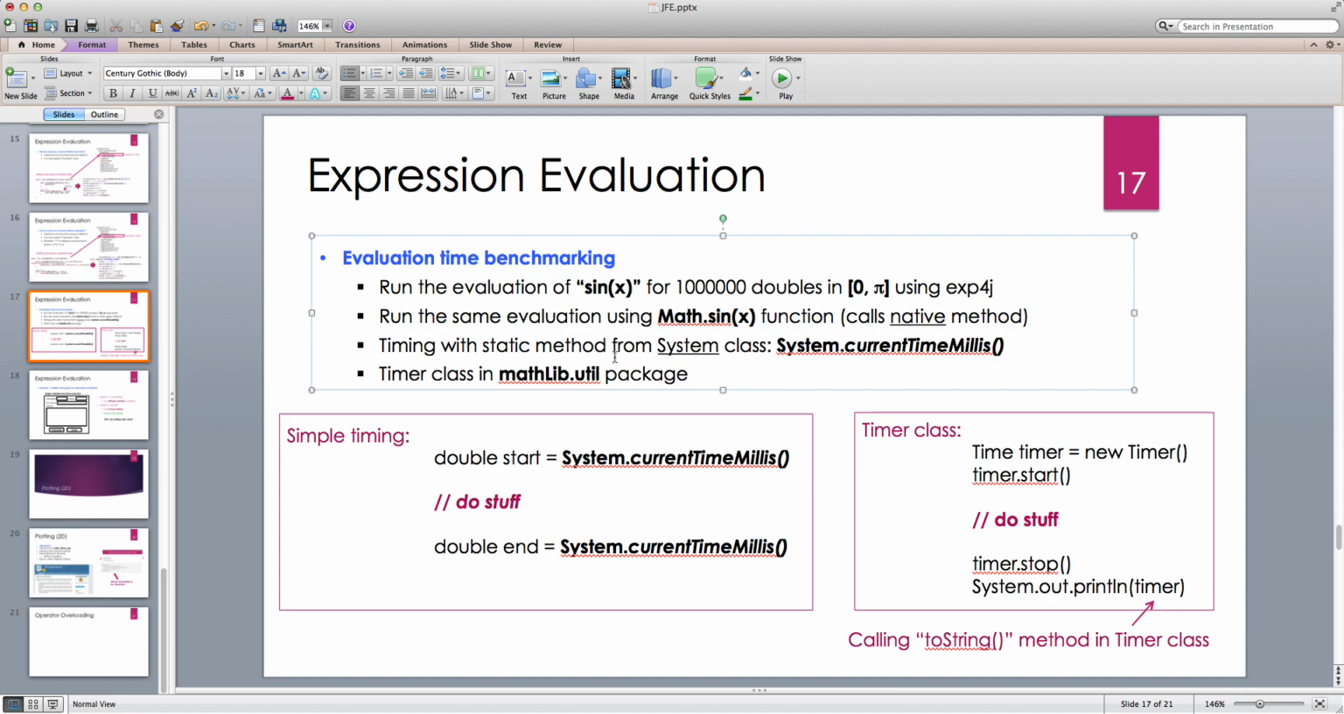Okay. Now, in order to calculate the time it takes for executing some lines of code, you can use the System class, which is in the core Java libraries, and call the currentTimeMillis method. Okay, and this returns a long value, so the return type is long, so it returns the current time in milliseconds.